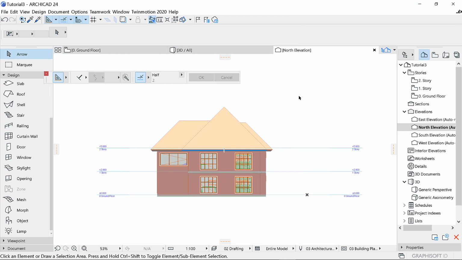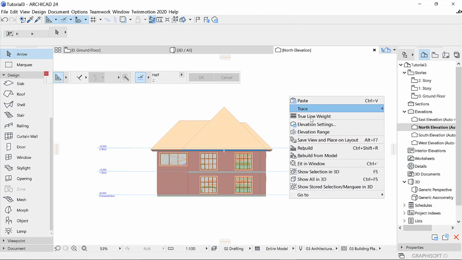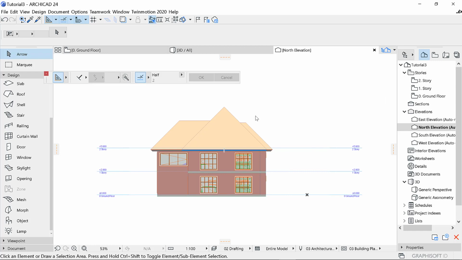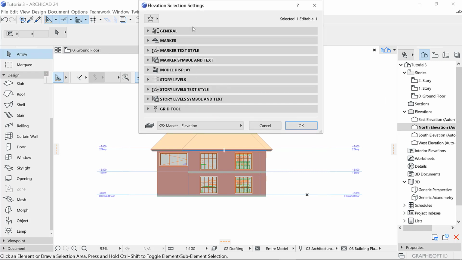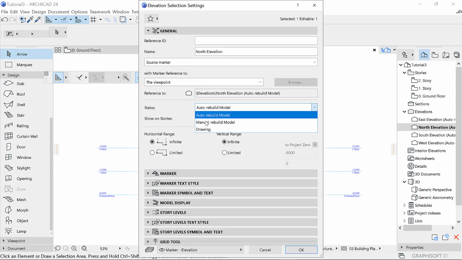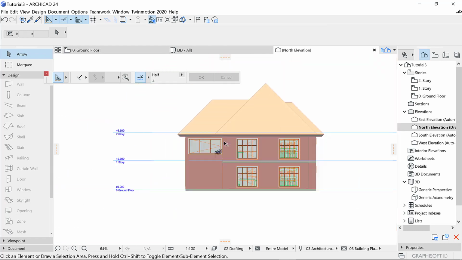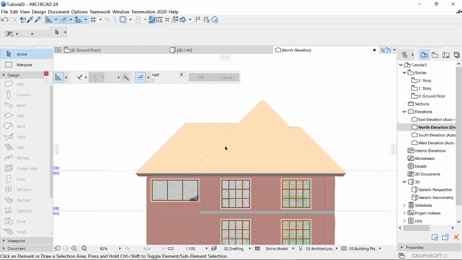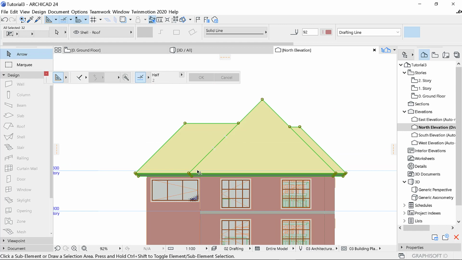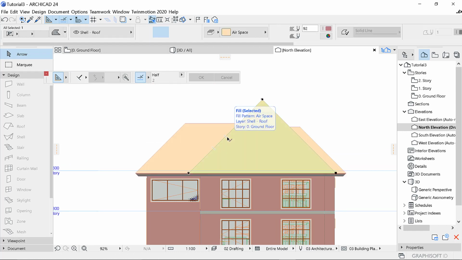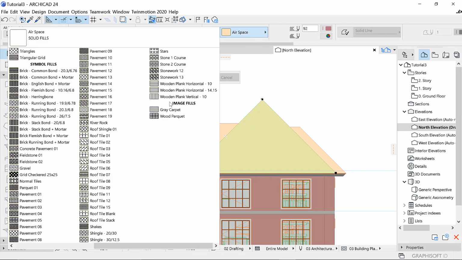You right click and go to elevation settings, and you change the general to drawing. Also, there is a trick that you can use to generate your drawings automatically without going through a lot of this work. For this one, I'm going to ungroup. To ungroup, I press Ctrl Shift G, and of course this one is the roof.